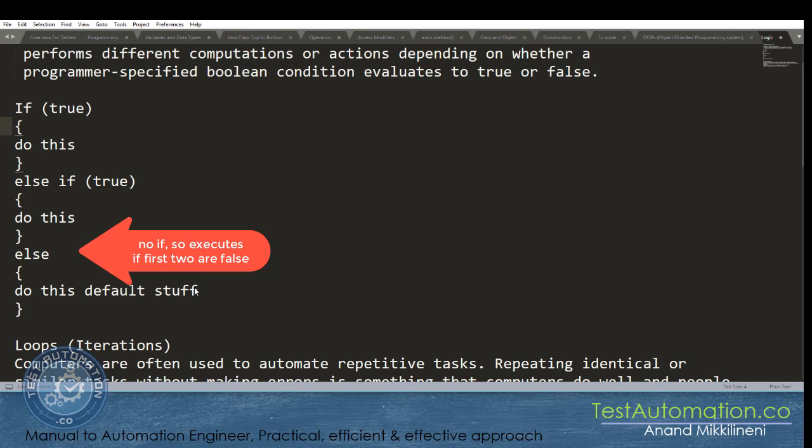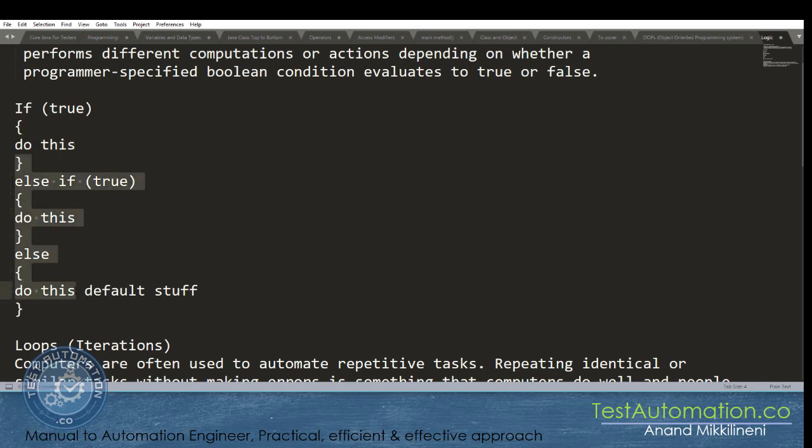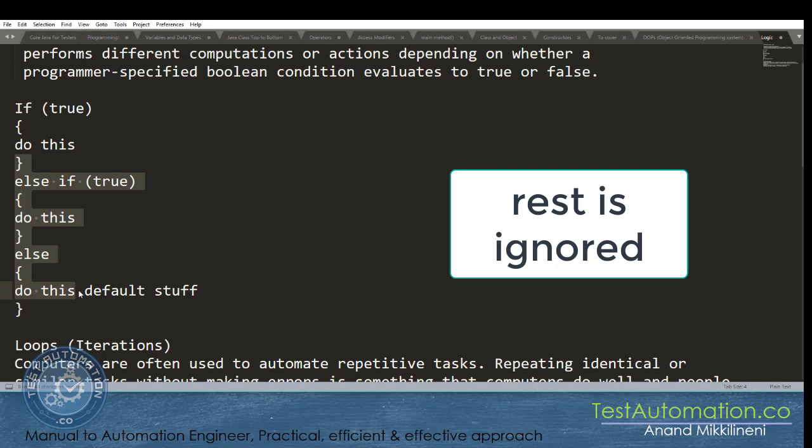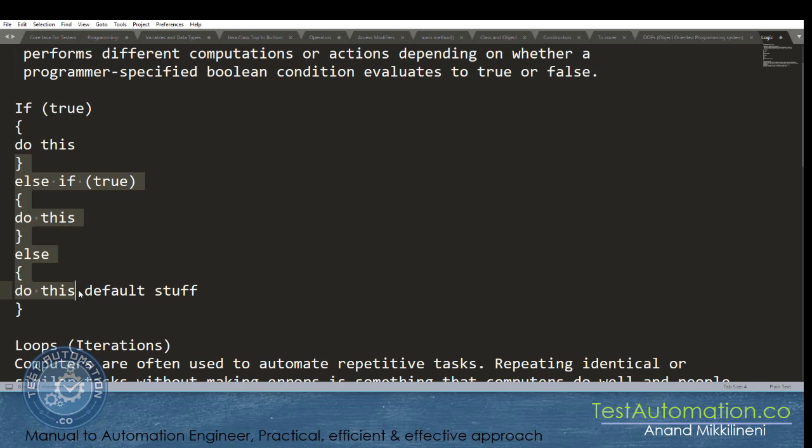So here is the key. If this condition is true, this will get evaluated and the rest of the else will be ignored. Whenever it meets the true condition, that is what is executed, and the rest of the following will be ignored. Let us take a look in Eclipse at how to use a conditional statement.